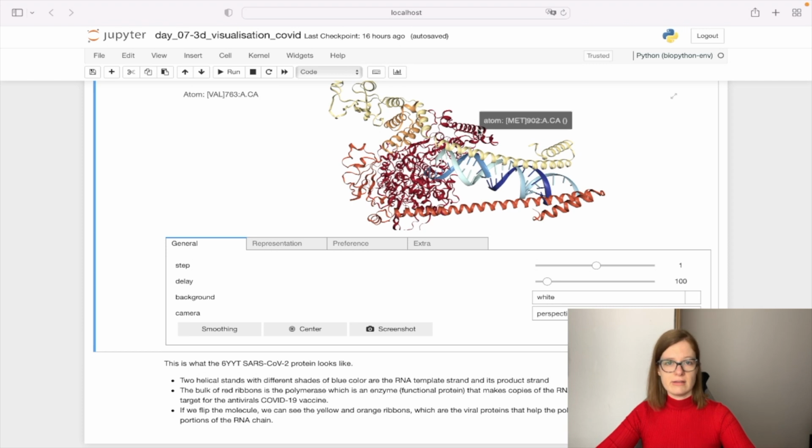So this is how you can easily visualize the 3D view of a COVID protein and any molecule you would like.